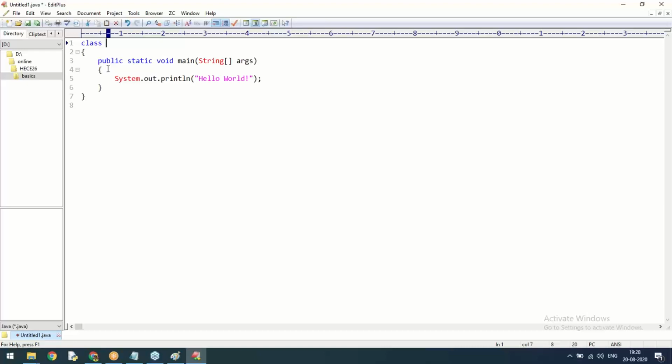Now here, I am going to write the class name. I am going to write the class name as, for example, Test. And one more important thing, sir: whenever you give the class name or the file name, make sure your first alphabet is always uppercase. Don't create a class like this.